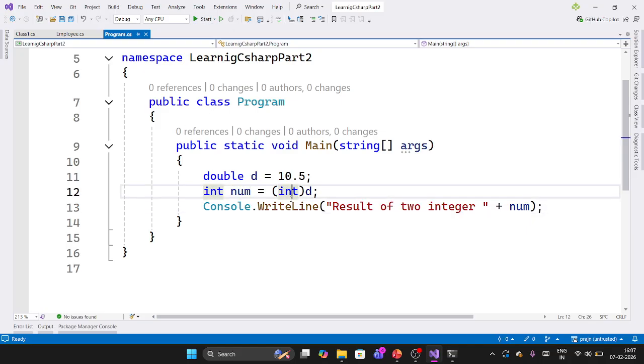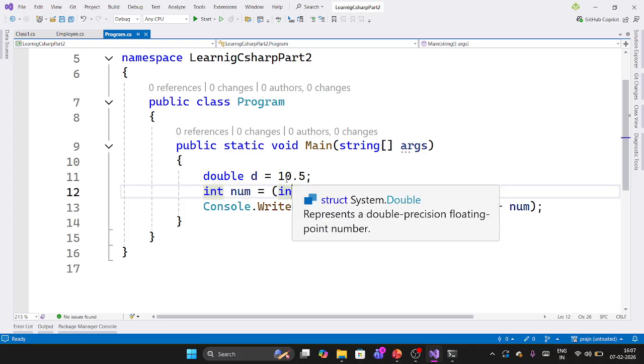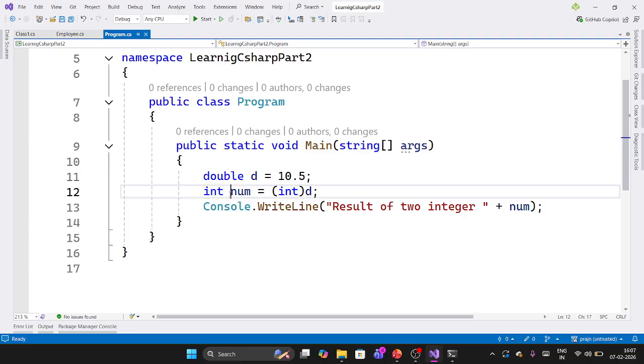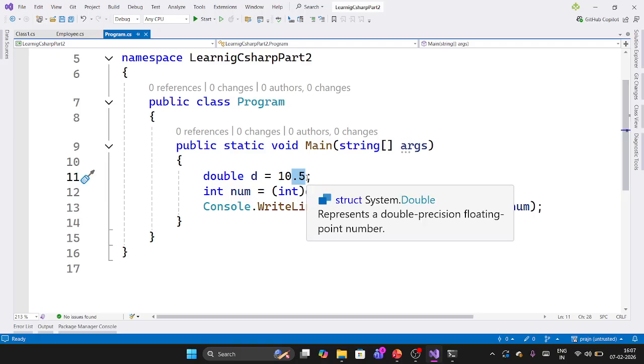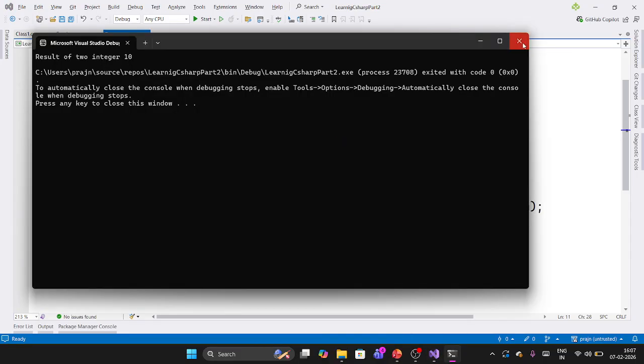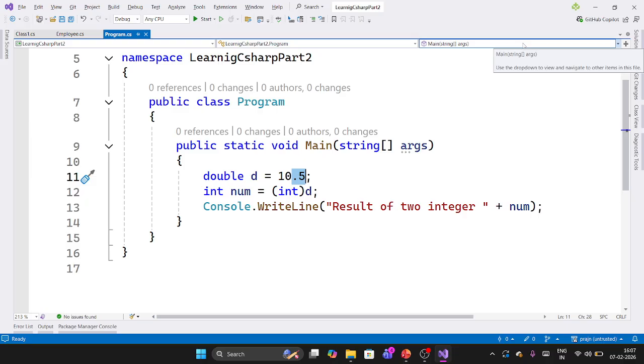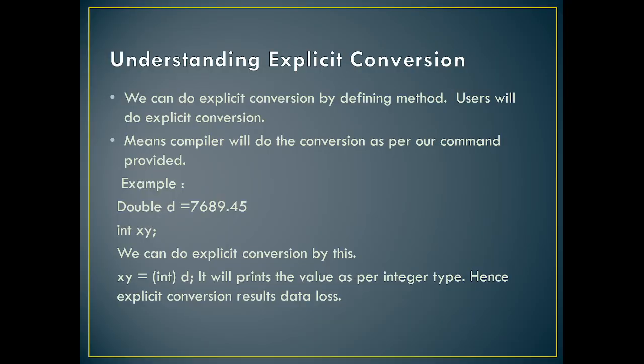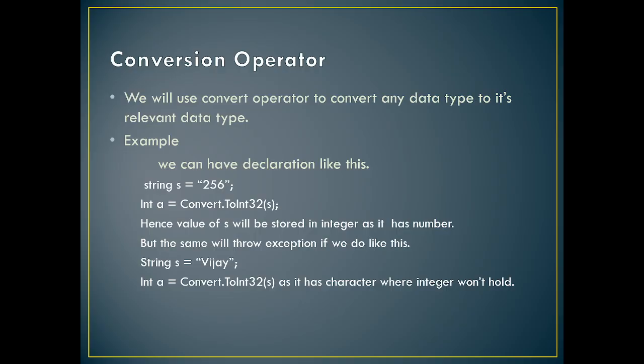Here one thing we need to observe is that the double has a value of 10.5. Whenever we convert to an integer, the decimal part of the double will be chopped off, which means it's removed. So explicit conversion carries the risk of data loss. This is the difference between explicit conversion and implicit conversion. The final conclusion is that typecasting in C Sharp is an essential programming concept that allows us to convert one data type to another data type. It can be either explicit or implicit based on the circumstances.